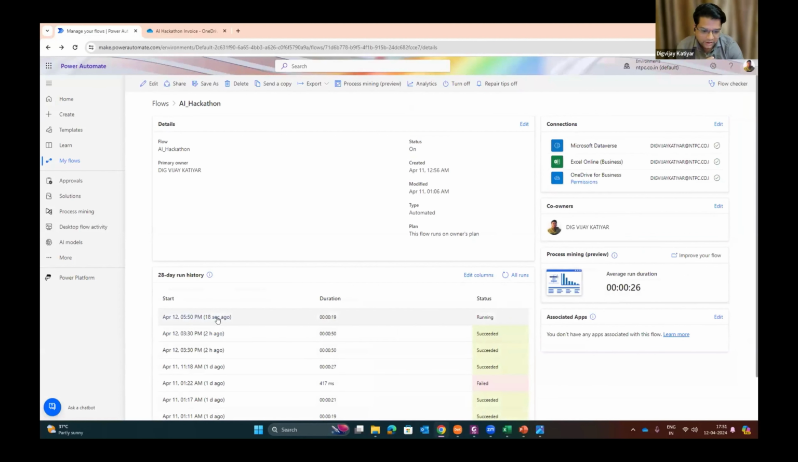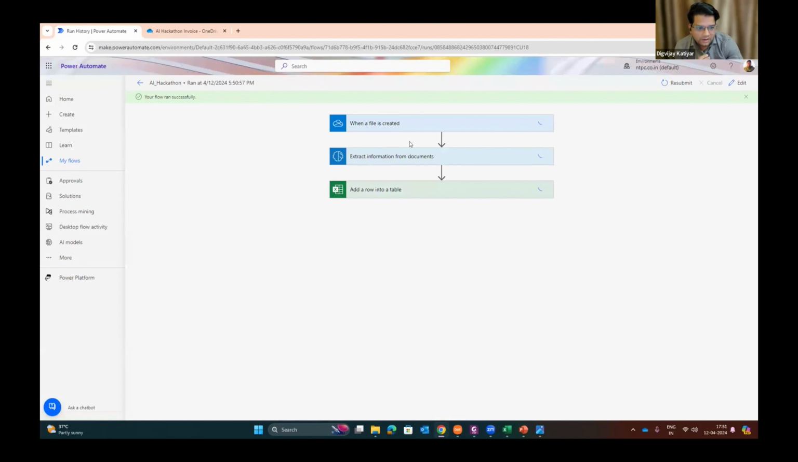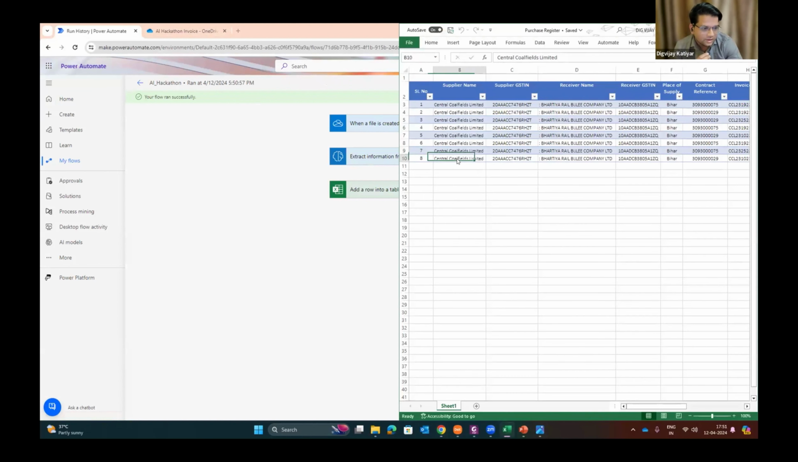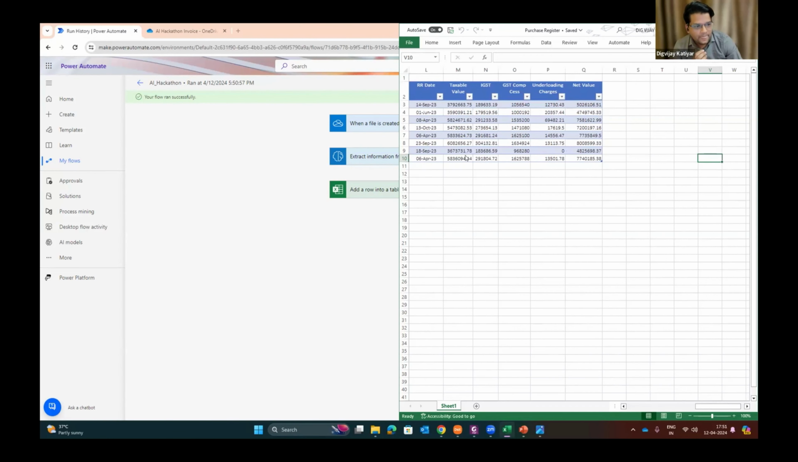So my flow is running, with the invoice I created. It just took around 25-26 seconds to convert that into an Excel table. Yes, you can see, here we were seeing 7, and now the 8 has been added by the AI. So this is a use case.